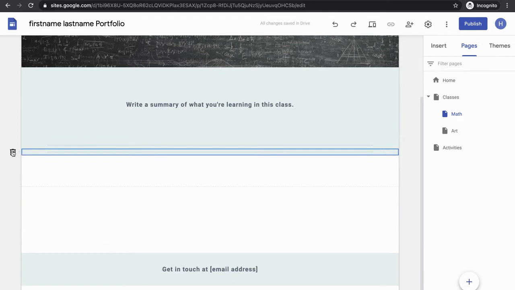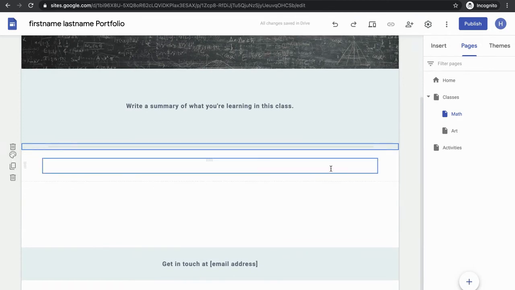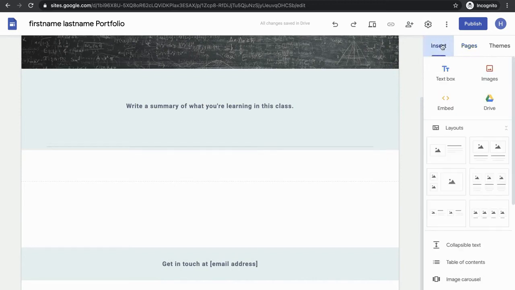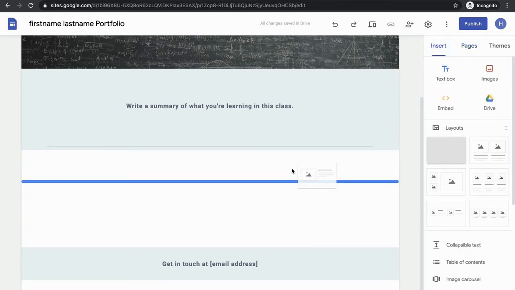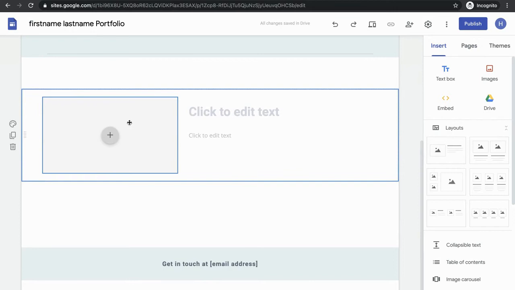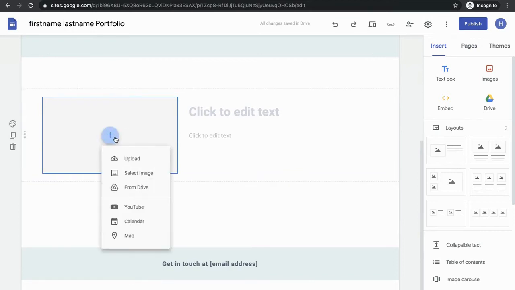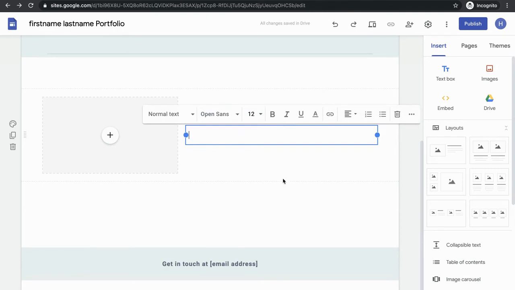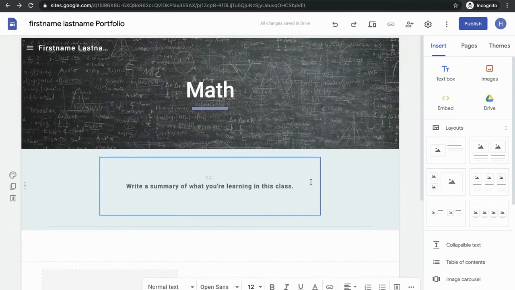What I do want to do is keep it consistent within each one of the classes that I'm creating. So here I have a section with a summary. I have this divider line, and I'm going to go into the Insert tab here and insert a layout that will allow me to quickly and easily add in content. So this is an image of my task, or an image of my artifact, or the actual artifact from my drive, as well as the reflection. So this is what my layout looks like for math.